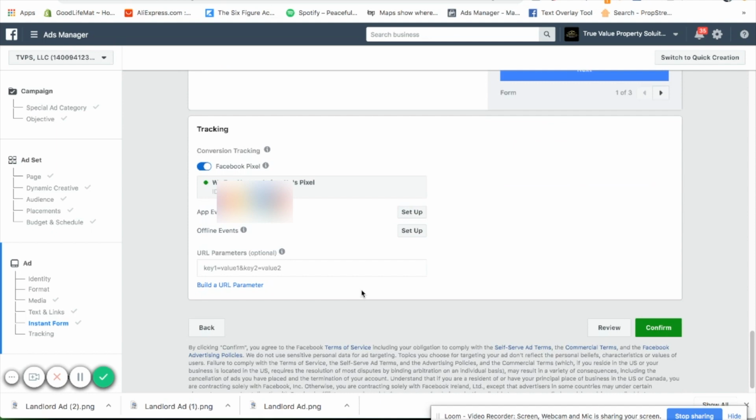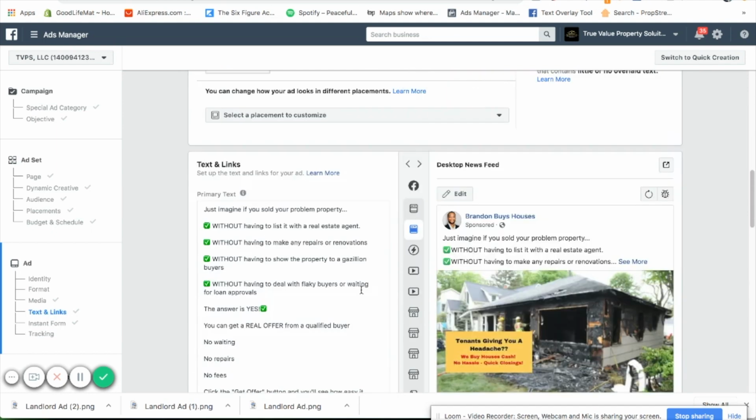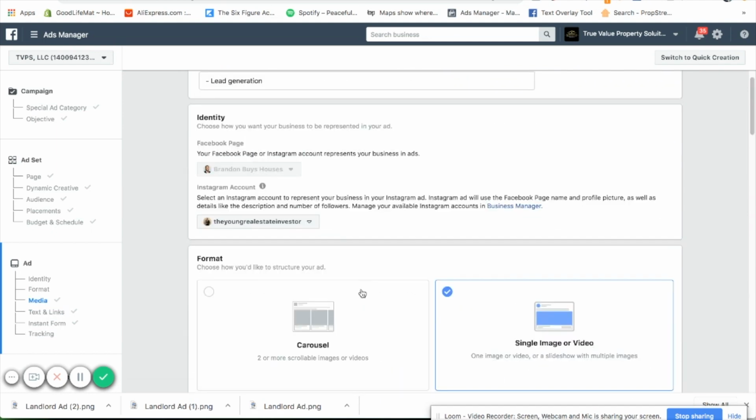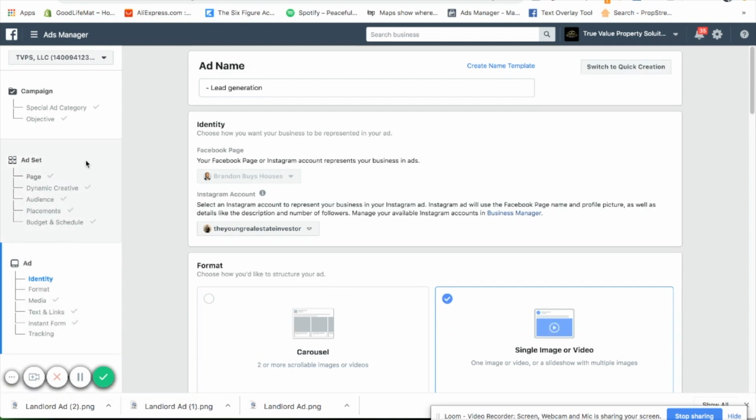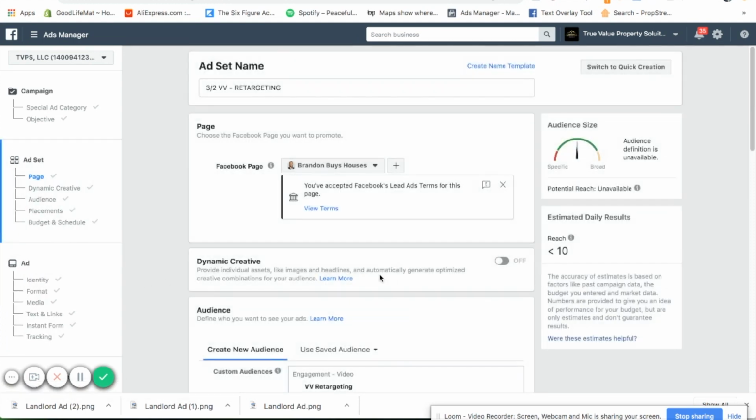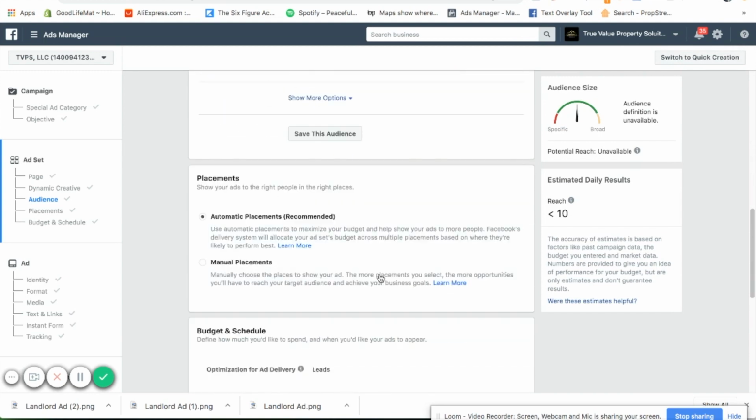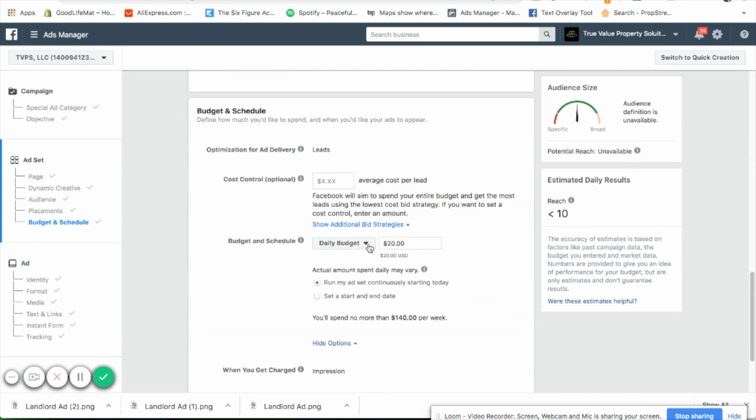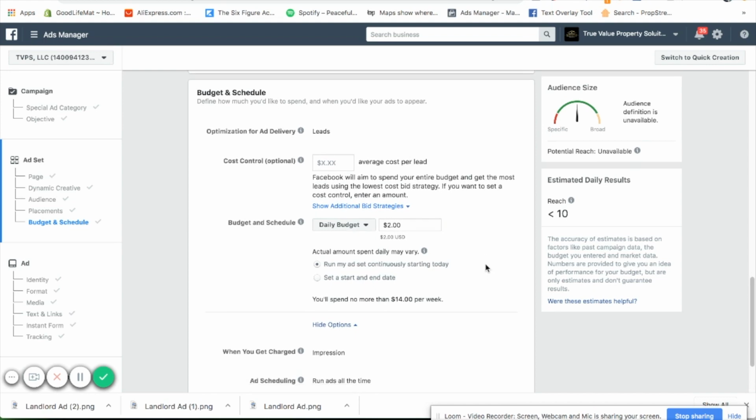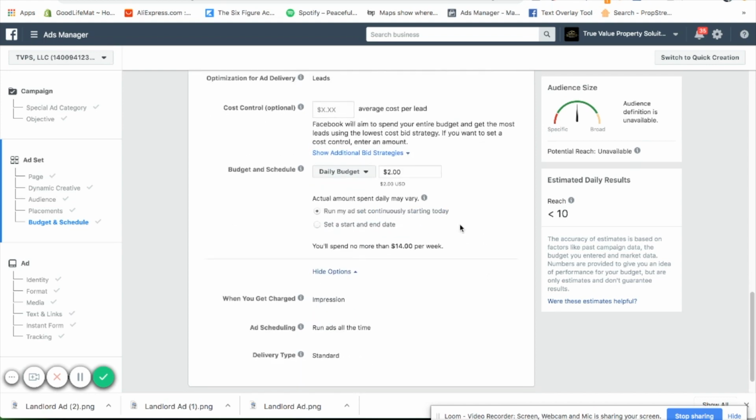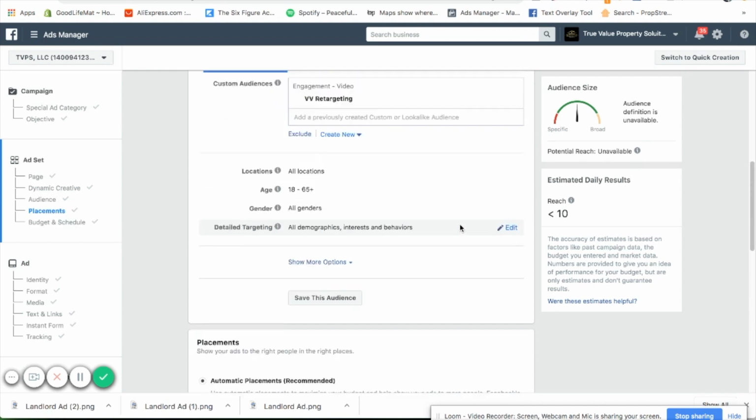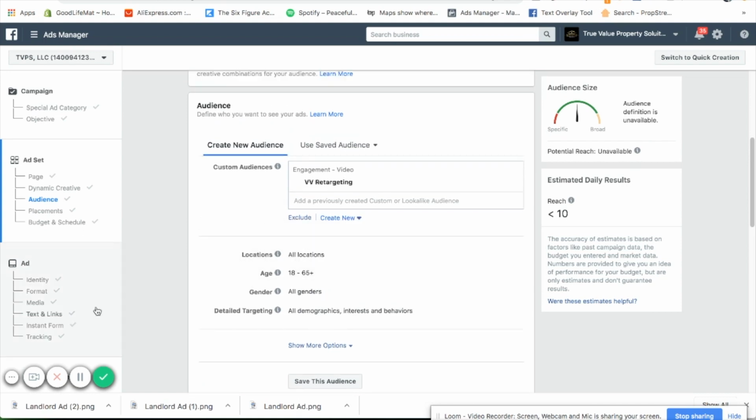Want to make sure our pixel is on. Okay, everything looks good. Let me make sure I went over the budget. Okay, we didn't go over the budget. So the budget, we're gonna start it off at $2 a day. This is retargeting, so you're not gonna have a huge audience and it's not gonna take a whole bunch of money, because they're going to be seeing this ad multiple times.